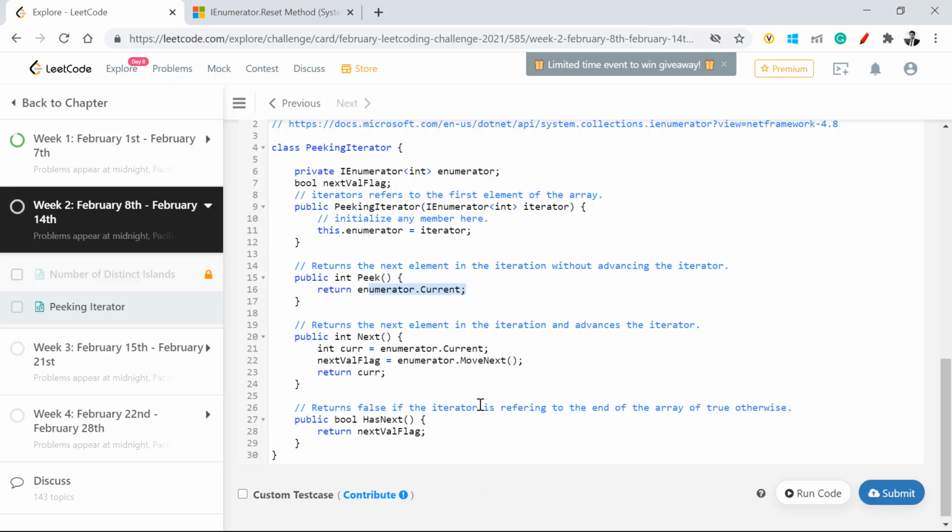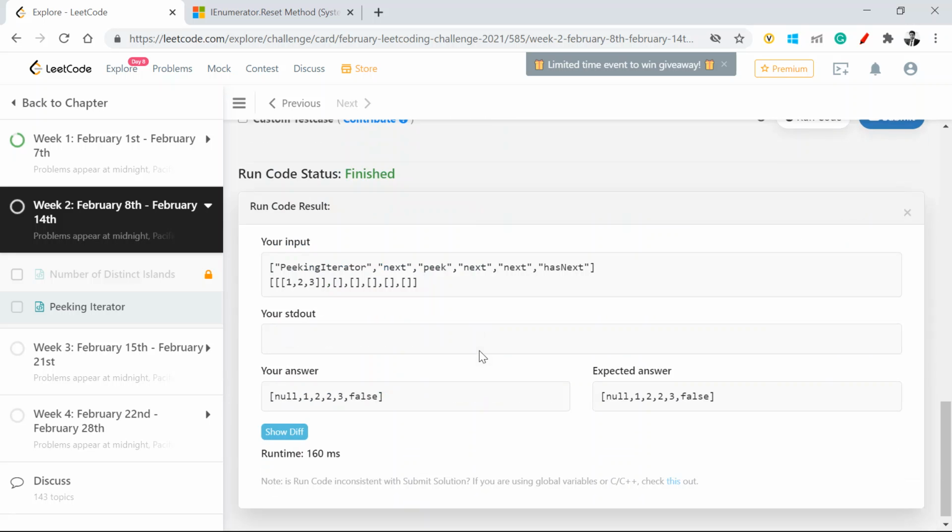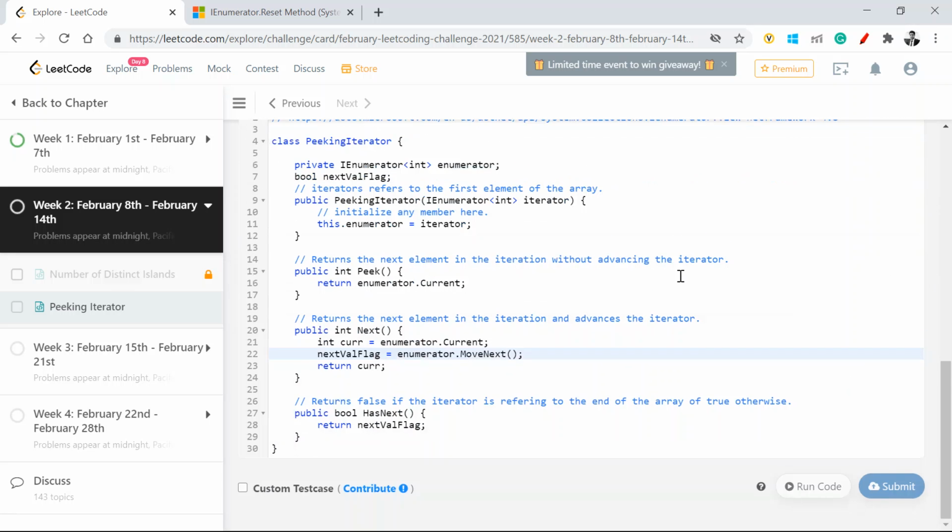So that was current, and my next method was supposed to move my cursor to the next value, which is present or not. I created this flag just to maintain whether I have a next value, so that I can leverage that flag in the hasNext method. So let's run this and see what is happening. Okay, I think the output matched. Let's submit it.